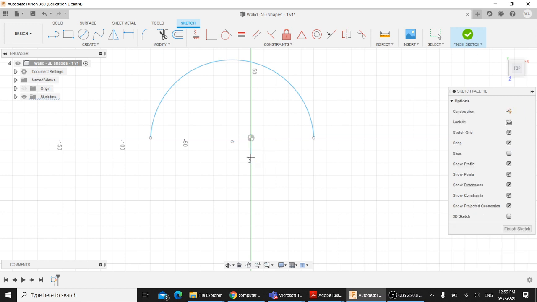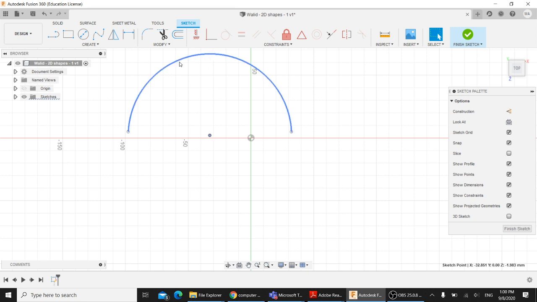Okay? As you can see, there is a small circle. This is the center of the arc. Since an arc is a part of a circle, it should have a center, which you can move around. Okay, let's say that I want to change the distance from this center to the arc itself. How can I do so?